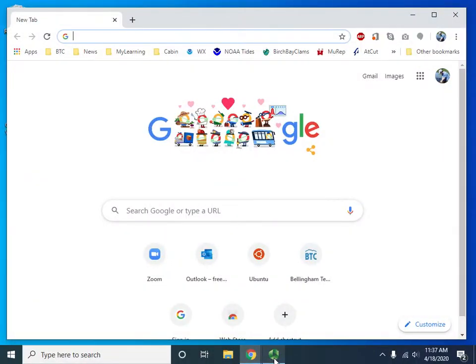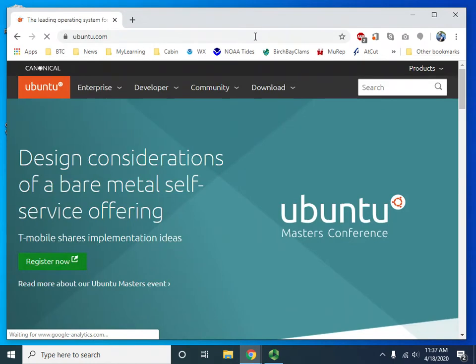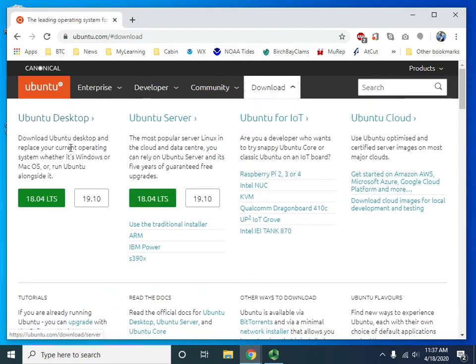Let's install Ubuntu, a Linux distribution, into a VirtualBox virtual machine. To start with that, we'll go to ubuntu.com. We want to download the latest LTS version, so we'll go to download. We've got 18.04 as the current LTS version when this recording is made. Grab whatever LTS there is.